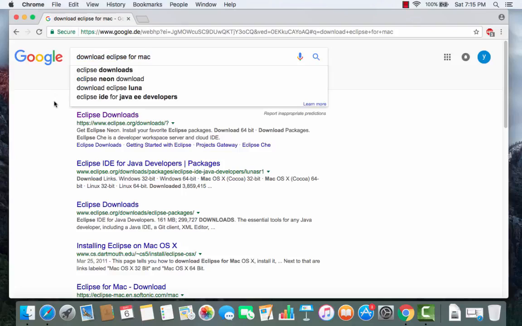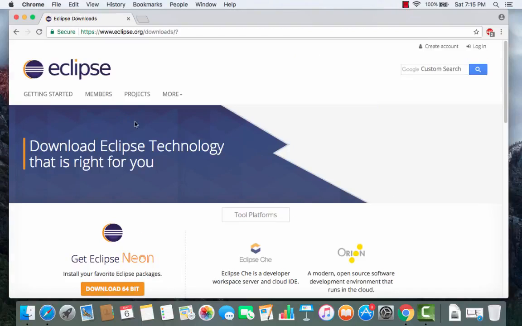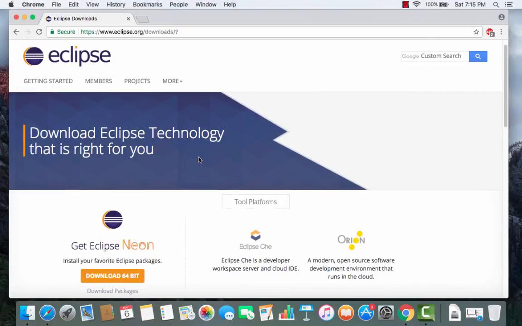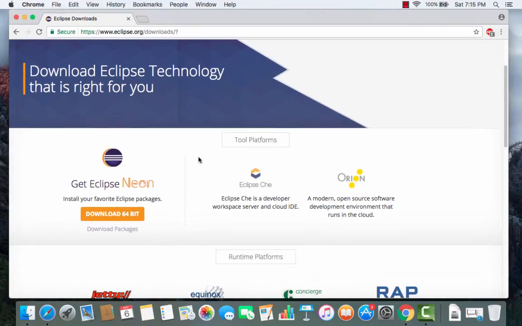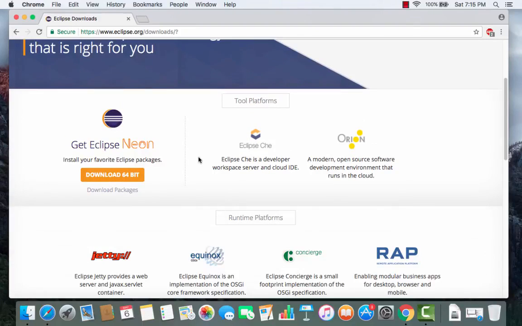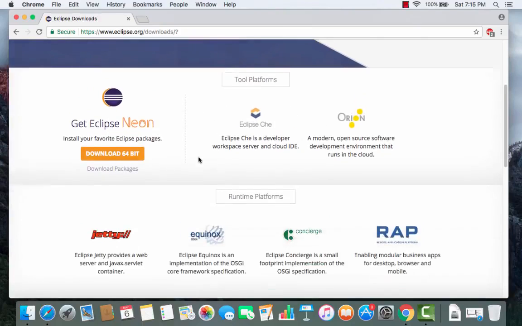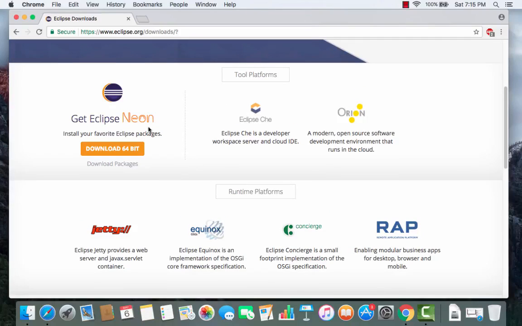You just need to search that, and the first link which will appear here is from www.eclipse.org/downloads. Okay, so just click the first link, and now they keep on changing the Eclipse website. So in your case it may be different in future, so just keep an eye on that. So what I'm going to do here is I will just scroll down a little, and I can see Get Eclipse Neon, which is the newest version I think, and I can see this download 64-bit button here.